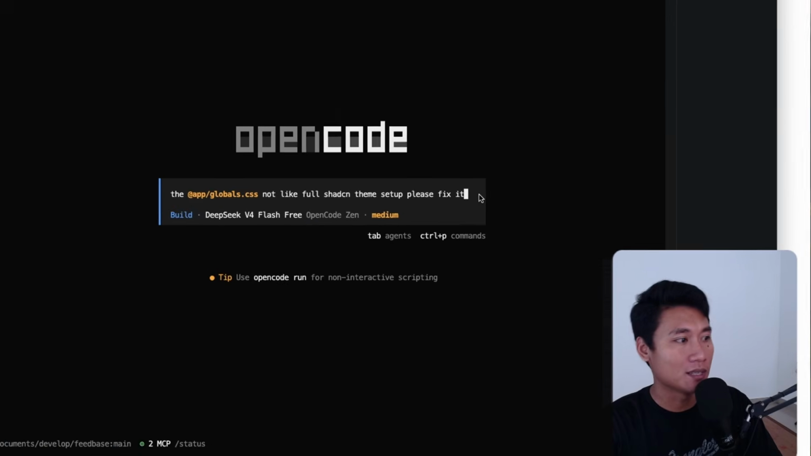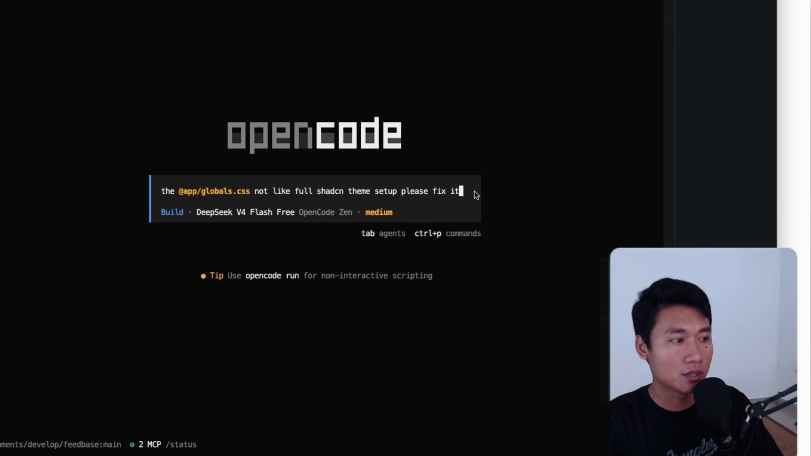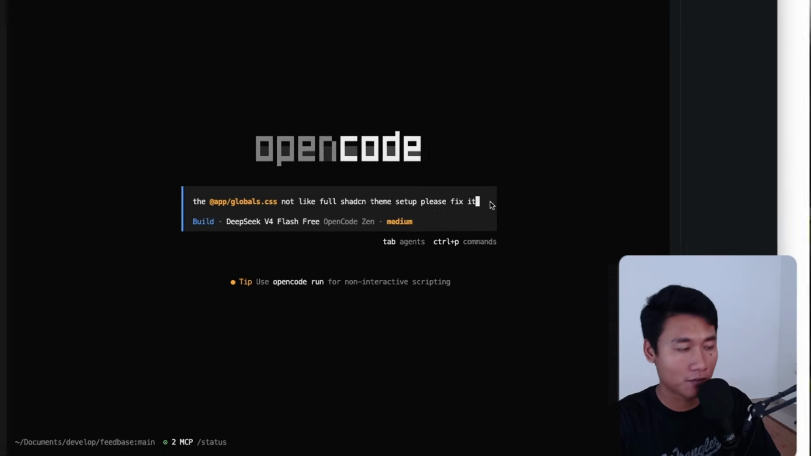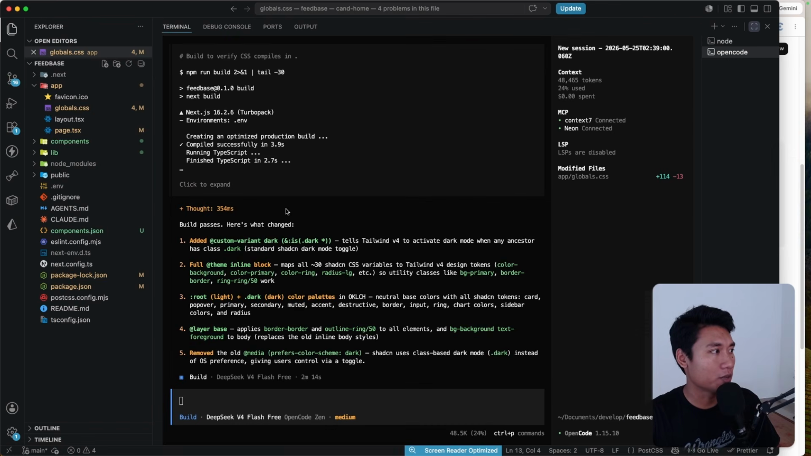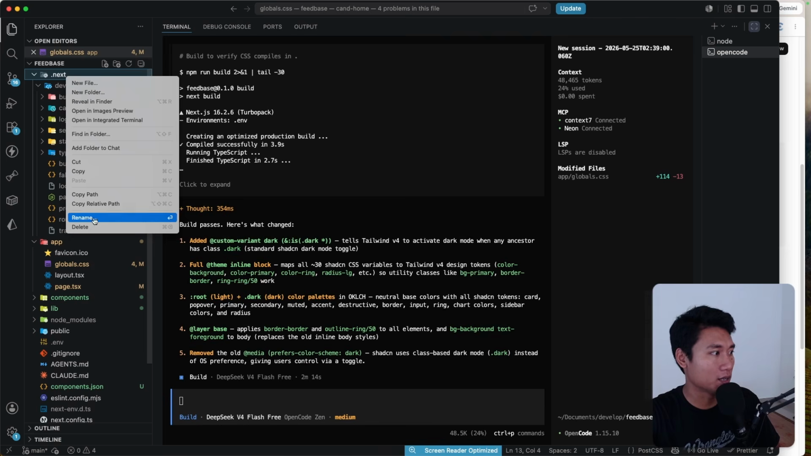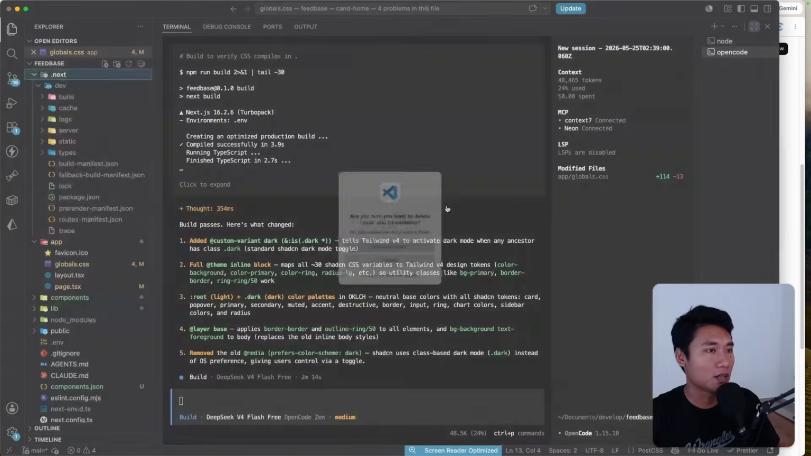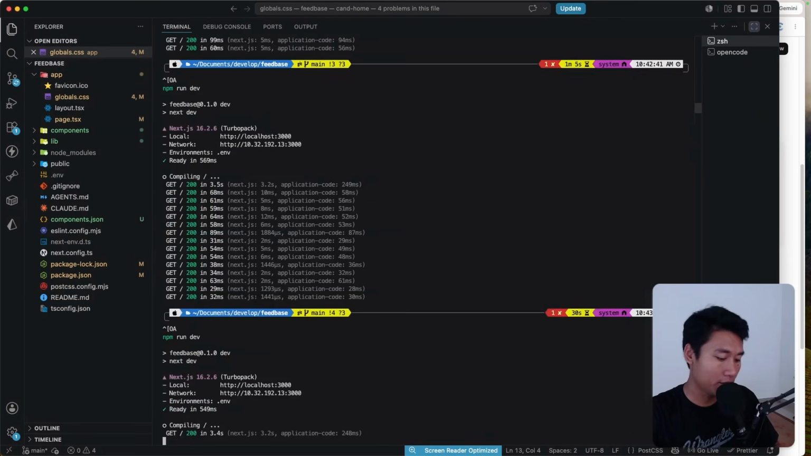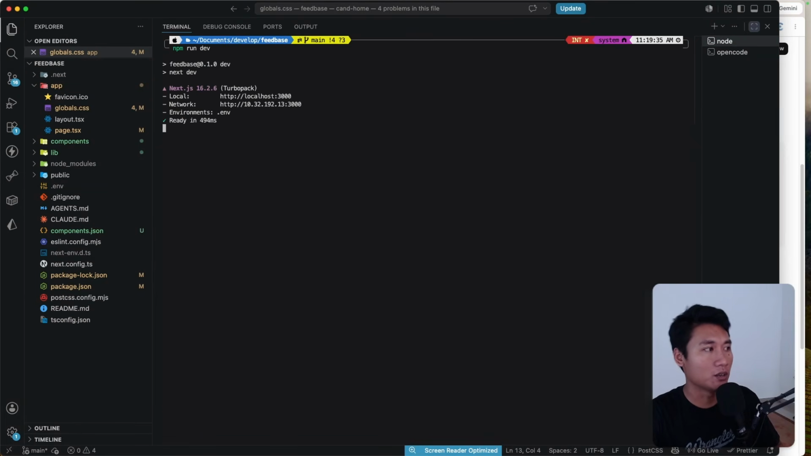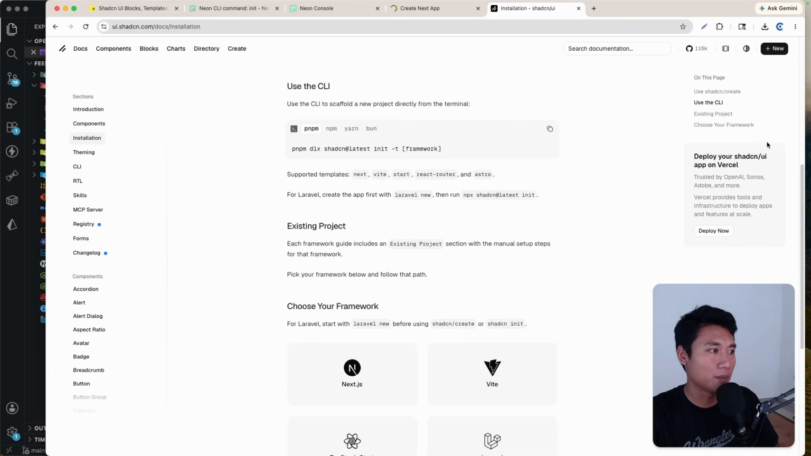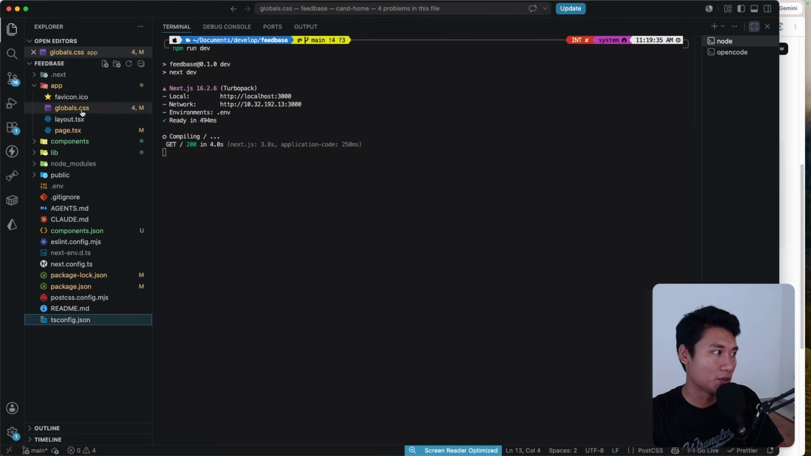My prompt is: the global CSS is not like a full shadcn theme setup. Please fix it. All right, it's done. So now we can just remove the .next in here and then try to restart the npm run dev. So basically, you can also run npx shadcn init in order to create or configure shadcn again. It basically will also generate the global.css again for you.